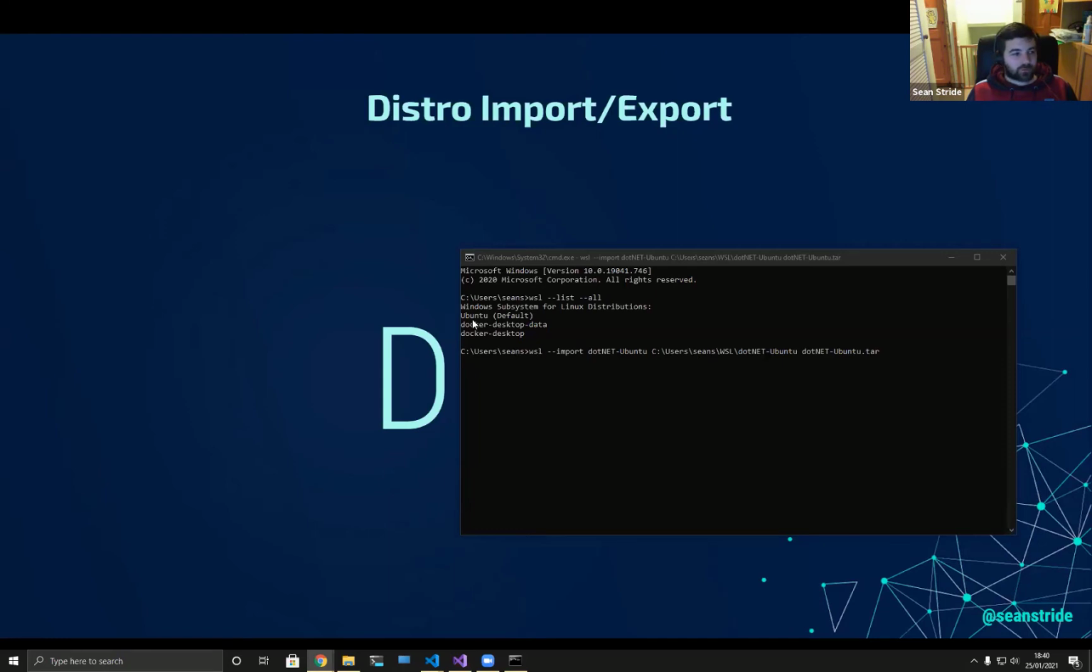If I wanted to remove one of these, so if I want to get rid of the Ubuntu image, then it's possible to just run an unregister command, which is just WSL --unregister, and then you can pass in the name of the distribution, and that'll unlink that then from your list of distributions that it's available to use.